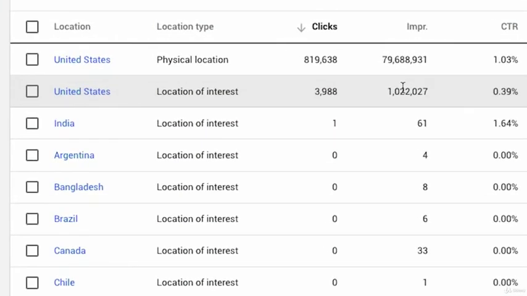You might be wondering why you're seeing two separate location items for the United States. Well, one is called location of interest, one is physical location, and it's very simple what those two things mean. Physical location means that the user was actually in that location, whatever location is here on the left, when the ad was triggered. So when the impression happened and the click happened, they were physically in the United States. And of course we see far more impressions and clicks for people who are in the United States.